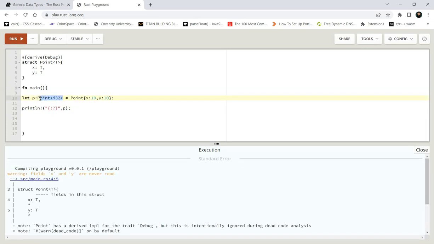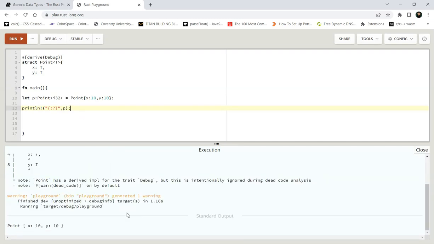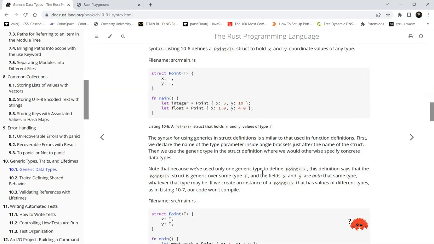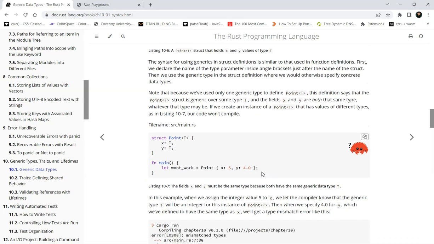We can define the type explicitly, or the code will run with an explicit type that will be found out by the program itself. So yeah, that is using generics with struct.